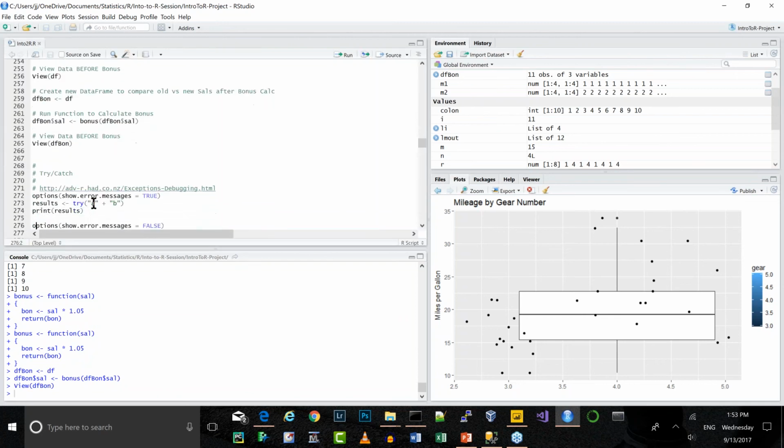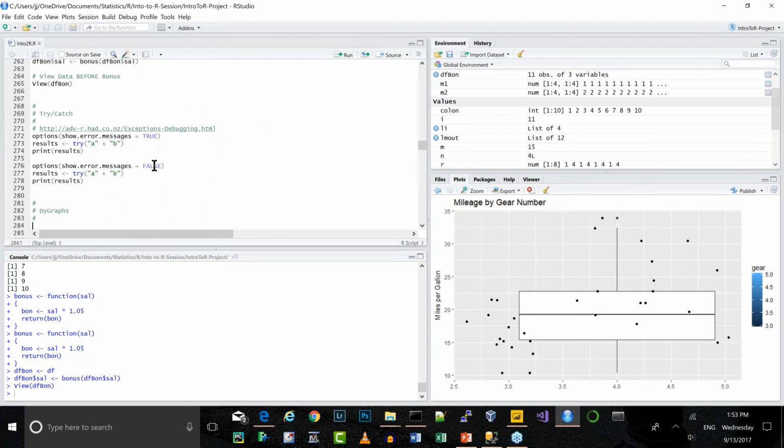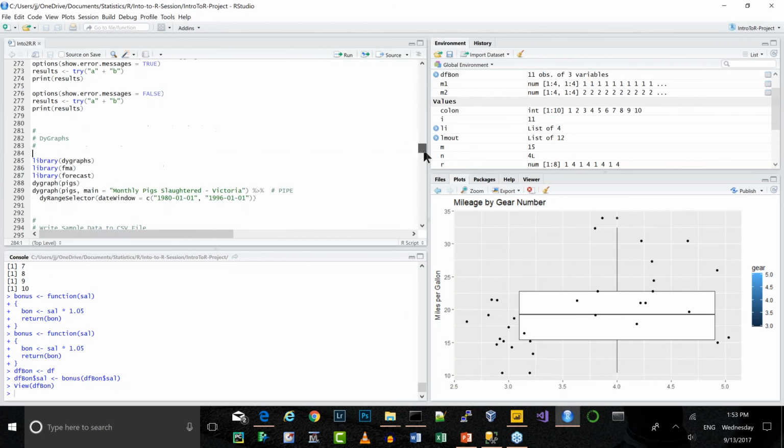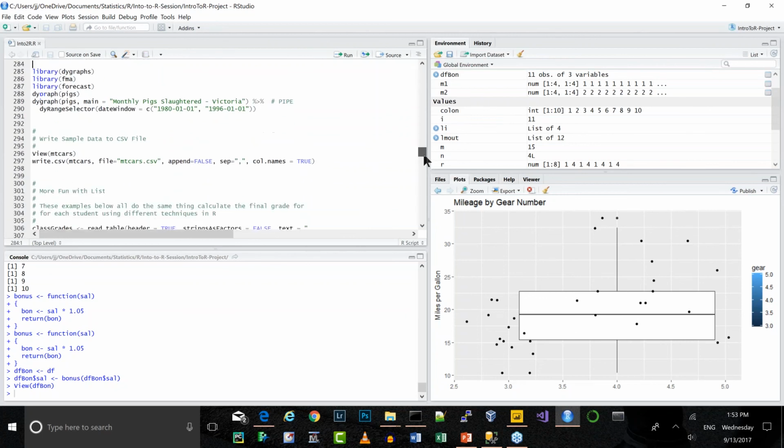The other thing R has is try and catches. There's some examples there. I don't have time. Usually I have a full hour, 15 minutes usually when I'm doing this session. There's a bunch of other stuff down there.